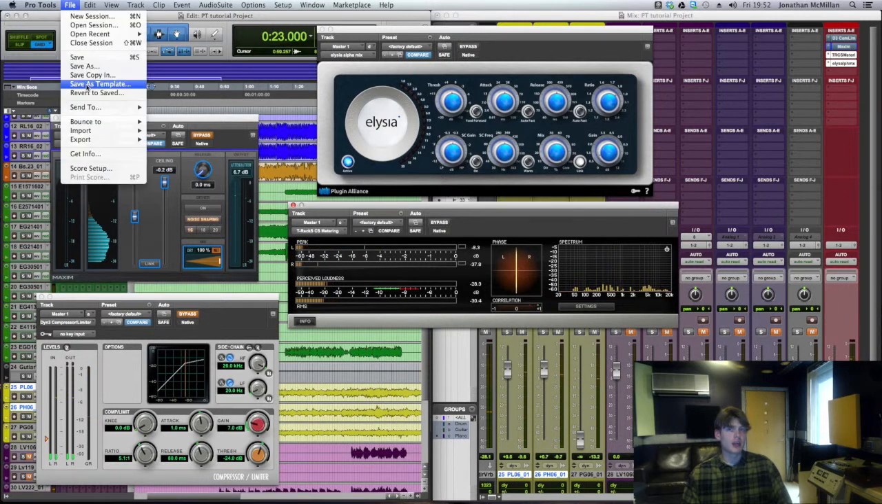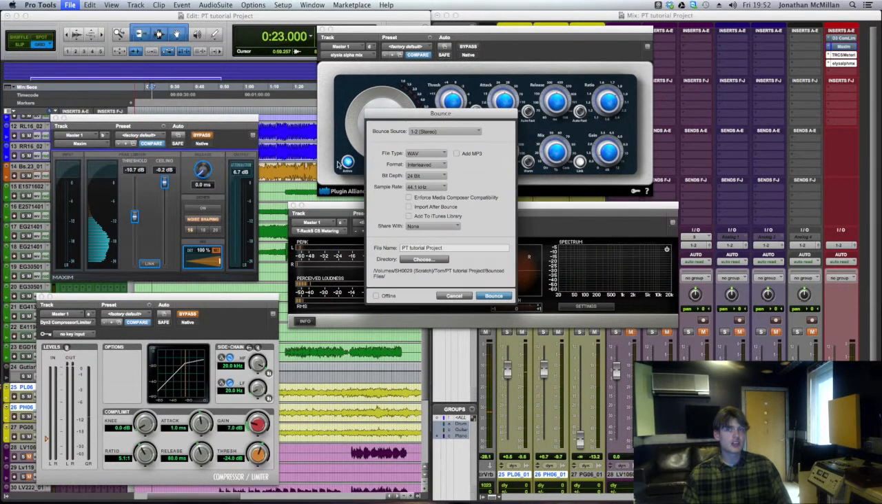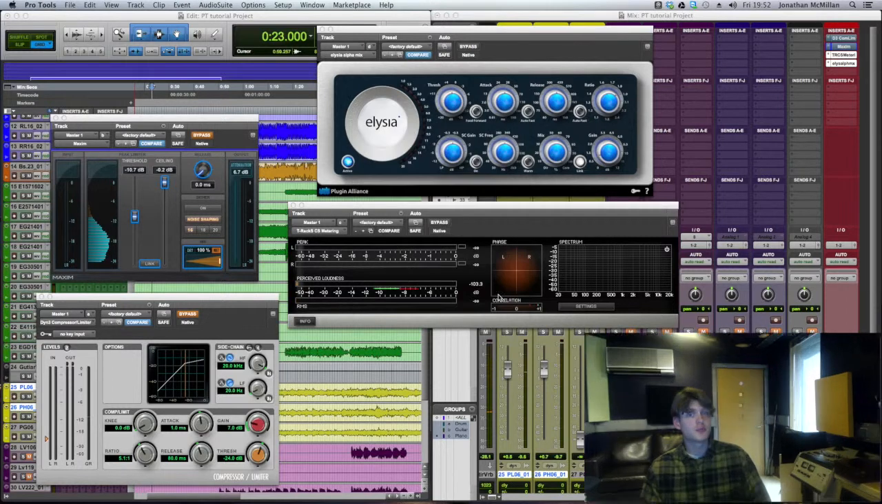Finally, when you bounce your mix, for the file format you can either send the mix to us in AIFF or WAV format, interleaved, 24-bit or higher resolution, and you can leave the sample rate at whatever your project has been running at, and you're now good to go.